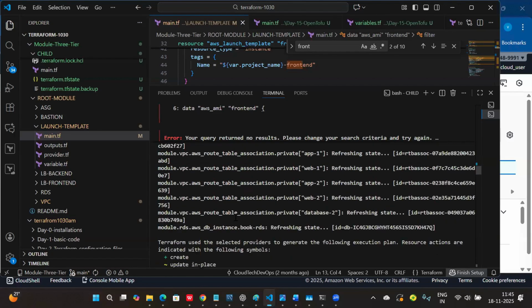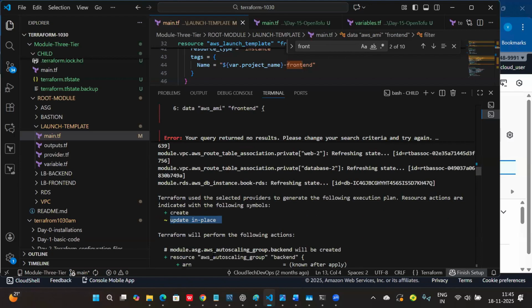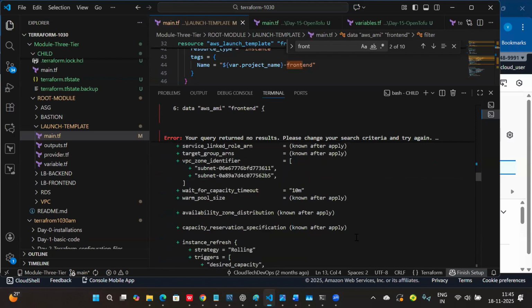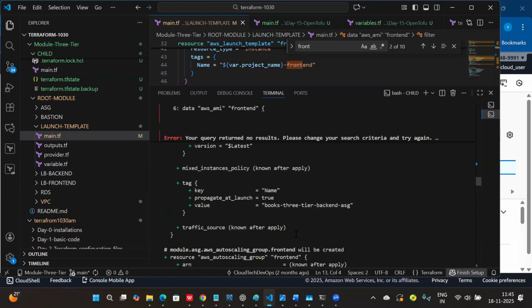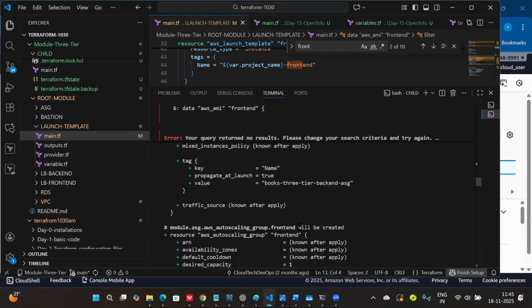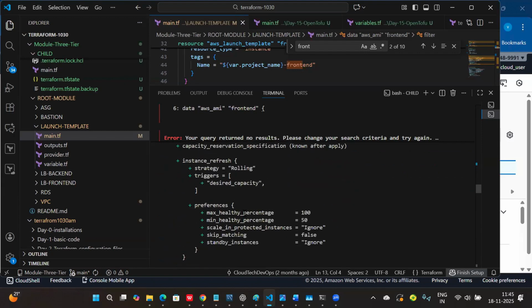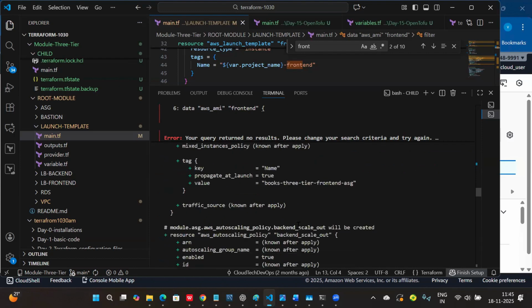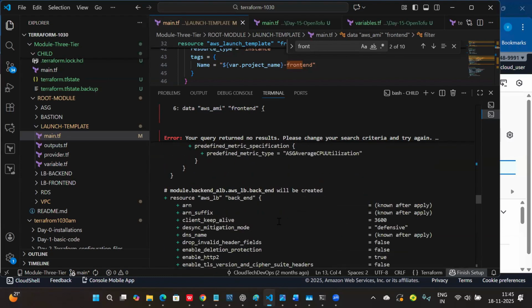First is what here? Create and update. Okay, let's check first. Create is what here? Auto scaling group backend. Next, launch template. Auto scaling group front end. Launch template. Next, auto scaling group backend scale out will be created. Scale out process, same for front end also.